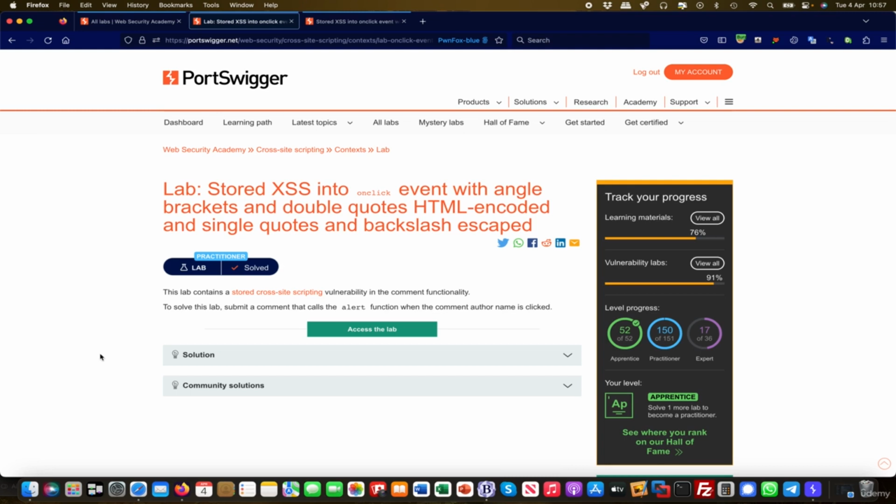Hey guys, this is Martin, and today's lab is a stored cross-site scripting vulnerability where the input is being reflected into the onclick event. However, angle brackets and double quotes are HTML encoded, and single quotes are backslash escaped. Okay, so effectively, as you read through this, there is a lot of filtering going on, but let's see if we still find a way to exploit that.